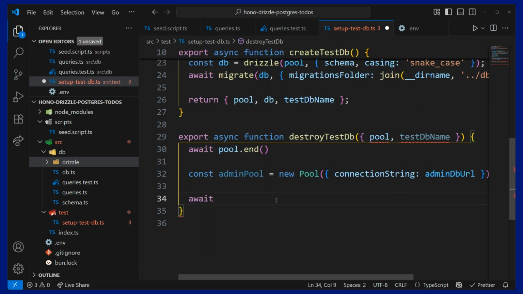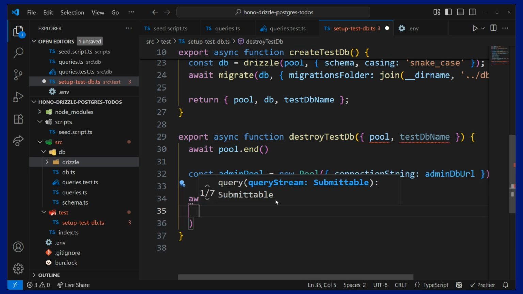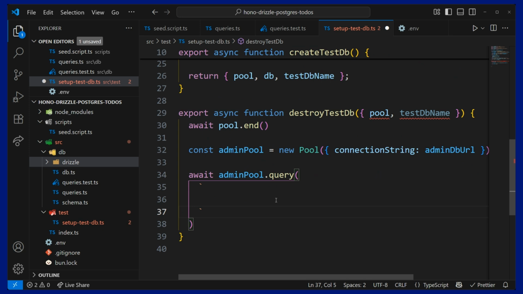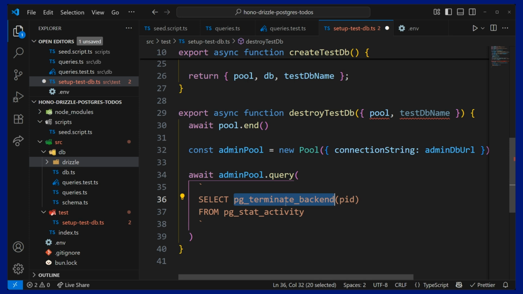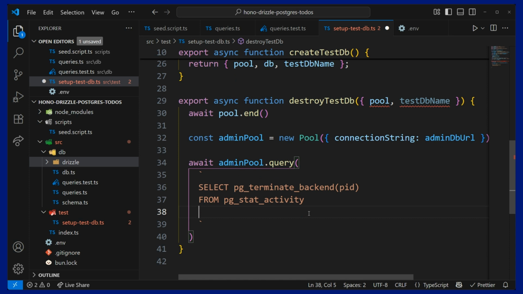So to do that, we can run a query. And I'm going to type out some SQL here. So we'll need to select pg_terminate_backend, process ID, from pg_stat_activity. And this references all active connections. So we are going to terminate all processes, all active connections, and we want to specify to our test database.